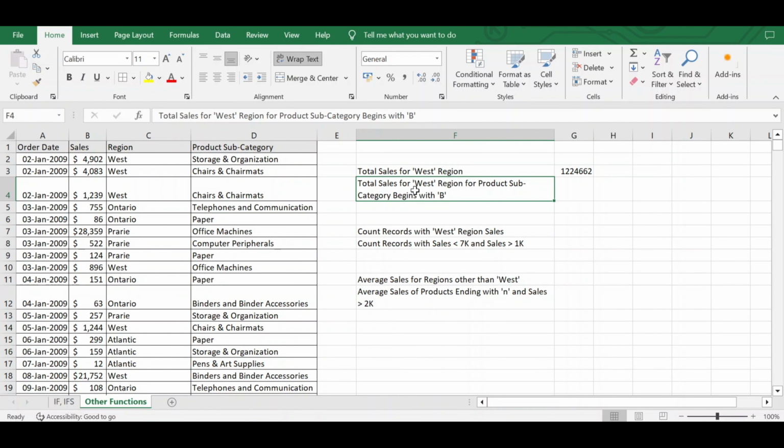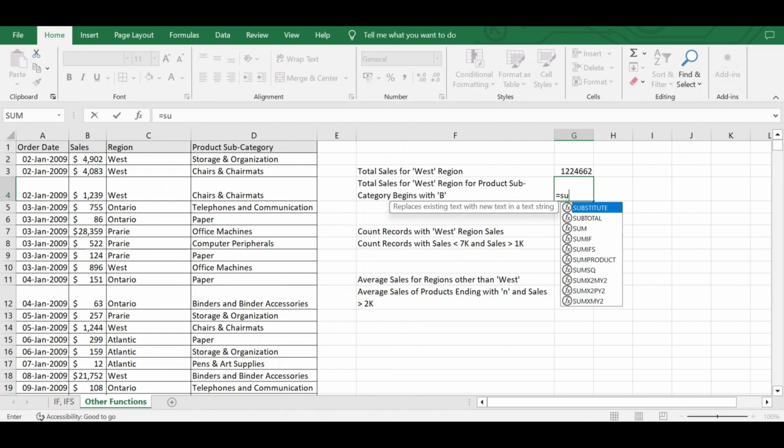I have another use case. We want to calculate total sales for the west region for product subcategory beginning with B. Here I have two conditions. One, region is west, and second, product subcategory beginning with B. In this case, we cannot use SUMIF because SUMIF is used to calculate a sum for a single condition. Here I have two conditions, so I will use the SUMIFS function. So I'll type SUMIFS.